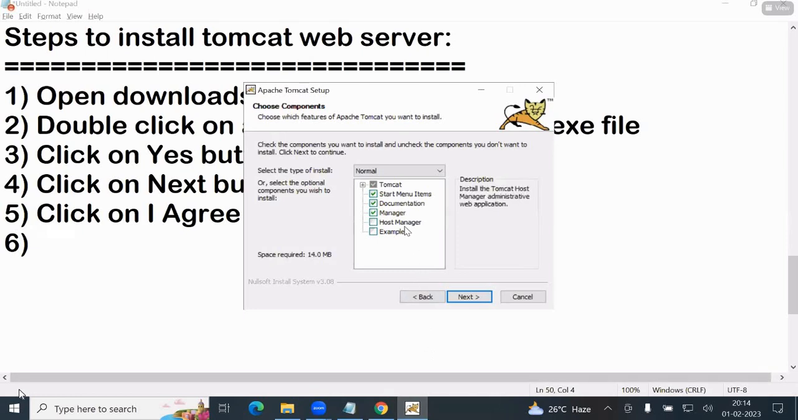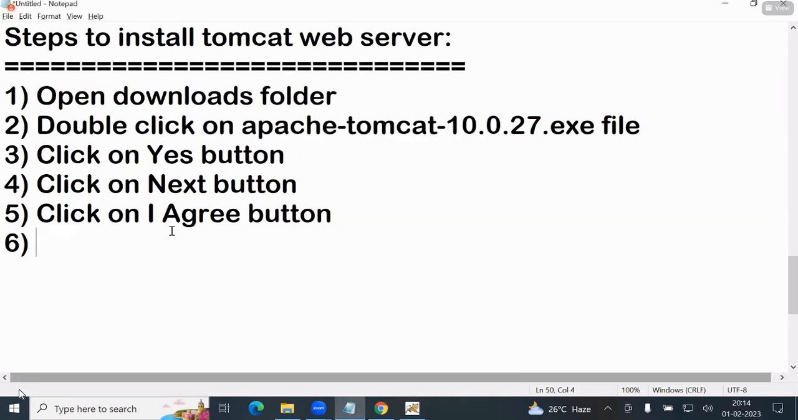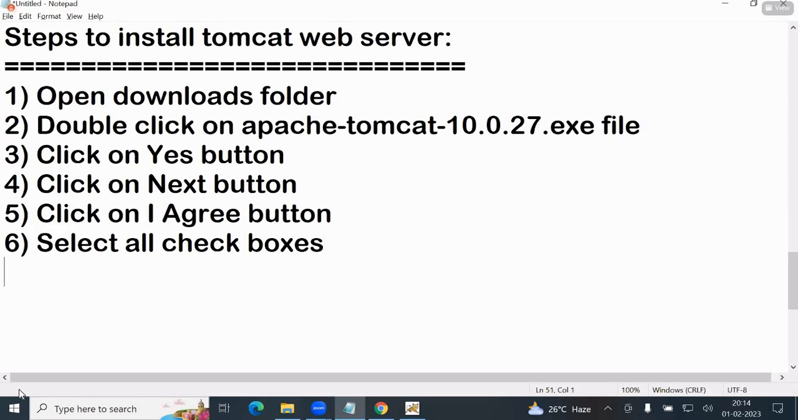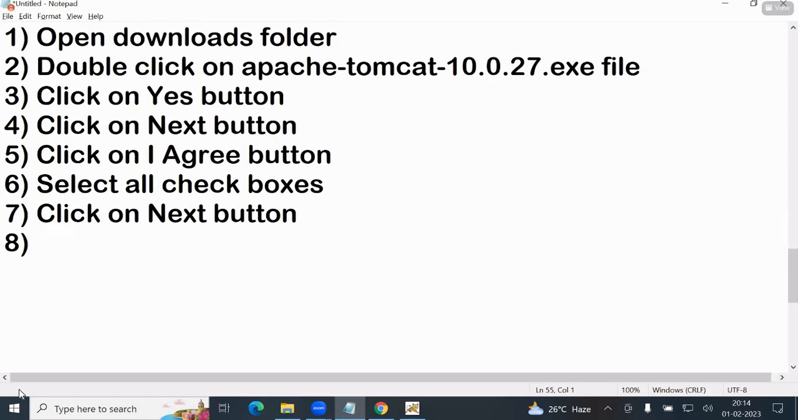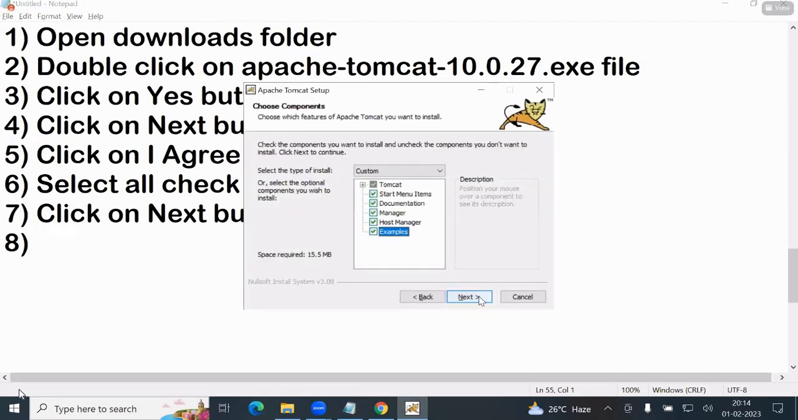Now here, if you want host manager and examples, if you want to see Tomcat built-in examples, you select all checkboxes, click on next button. Select all checkboxes. Click on next button.